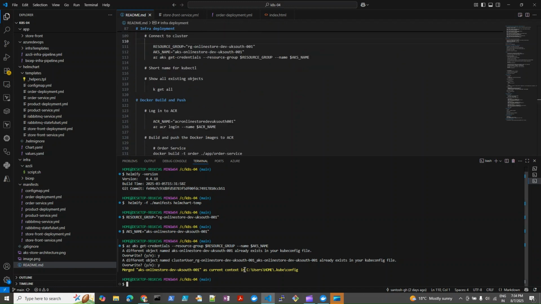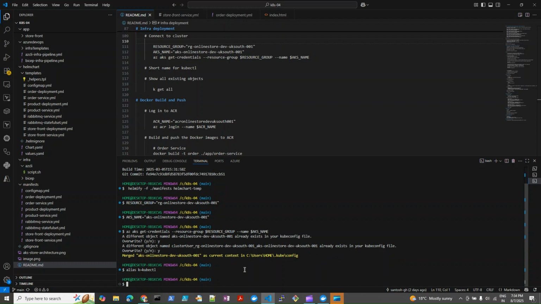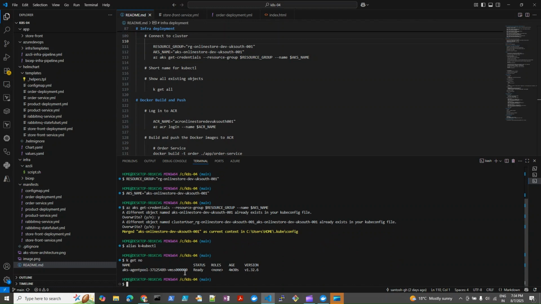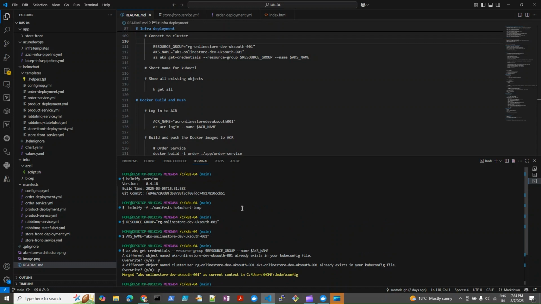Now let me create this alias: alias k equal to kubectl. Okay, k get node. So I'm able to get the node here. That means the deployment is done, what we did using our Bicep file.